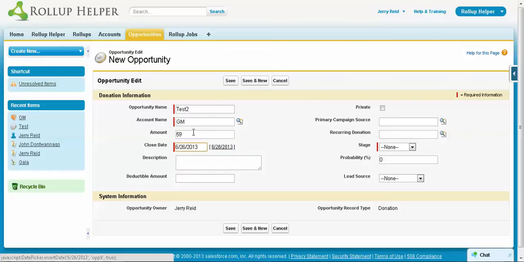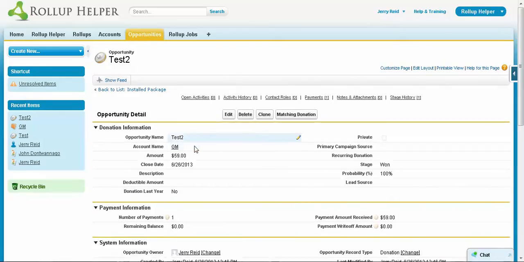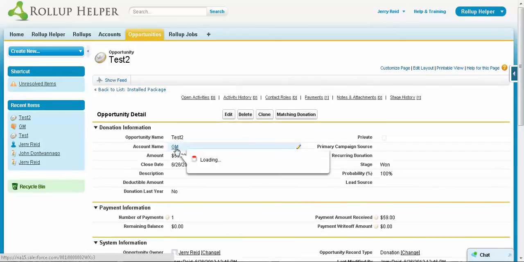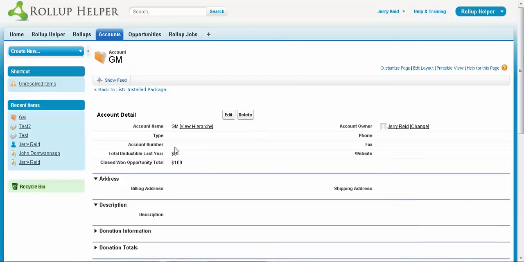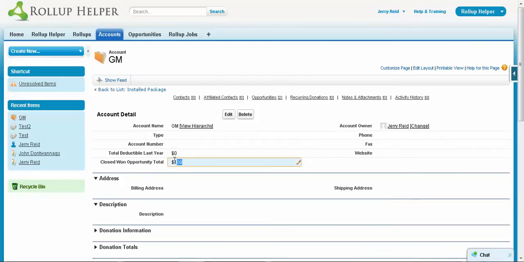So I'm going to go ahead and put the close date in because that's a required field. I'm going to set the stage to 1, which is a 1 type of stage field. And I'm going to go ahead and click Save. And instantaneously, Rollup Helper will roll up that value to GM. So I can go ahead and click the GM account here. And you'll see that it's already rolled up the value, so it's calculated the sum of those two values and put the $109 in the close one opportunity total field.